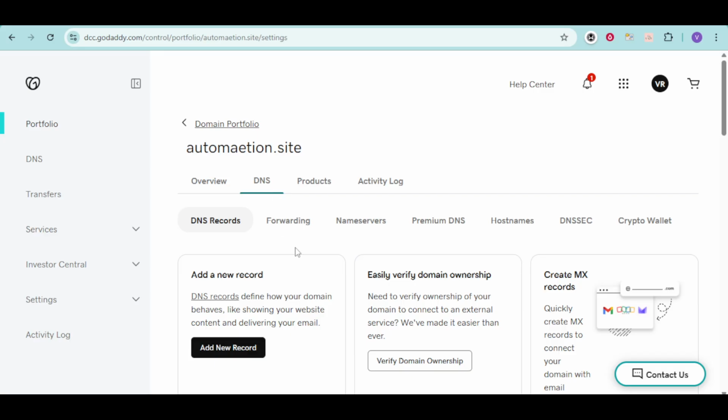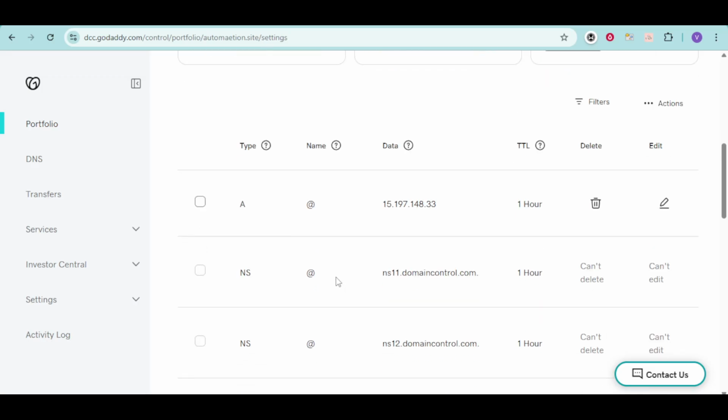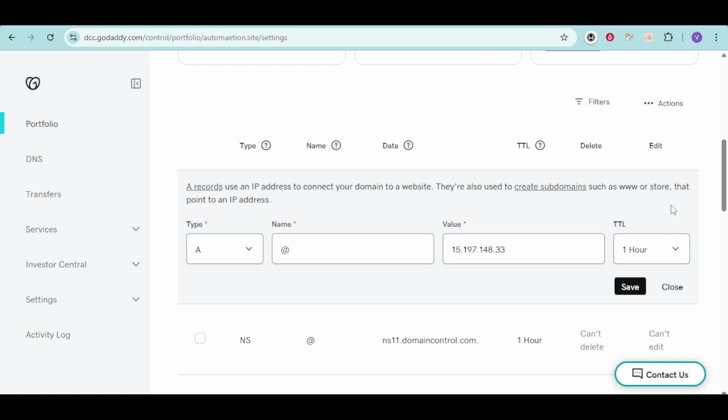On the DNS management page, you'll see a list of DNS records. What you're interested in here is the A record for the root of your domain. Look for a record where the name or host is set to the @ symbol, which represents your main domain without any subdomains. When you find this record, click the pencil or edit icon next to it. This will let you change where your domain points.